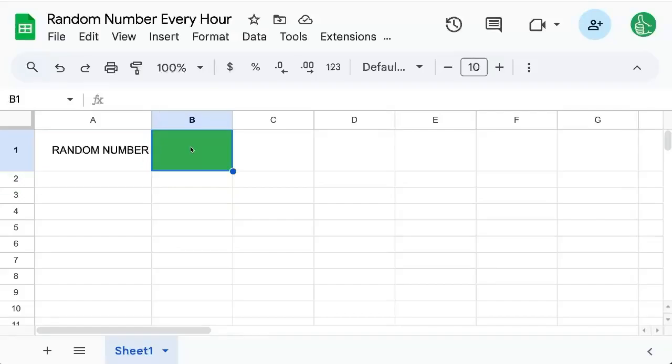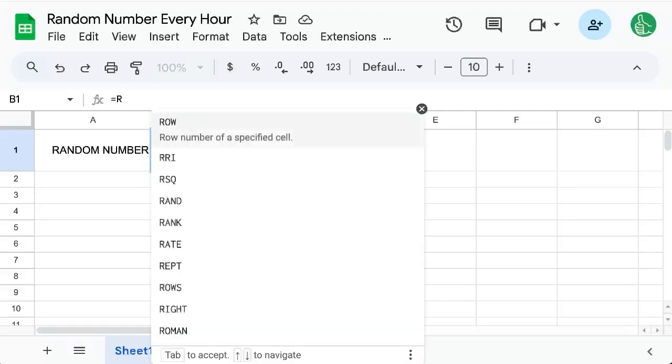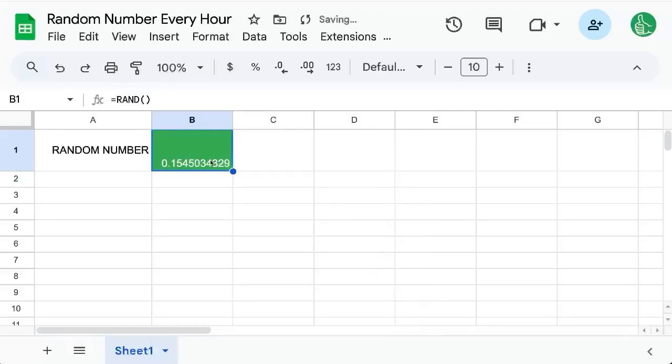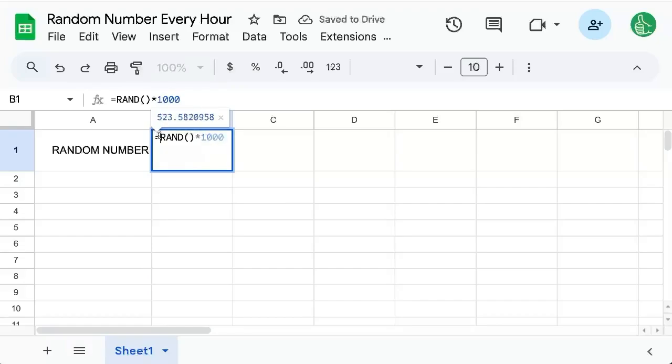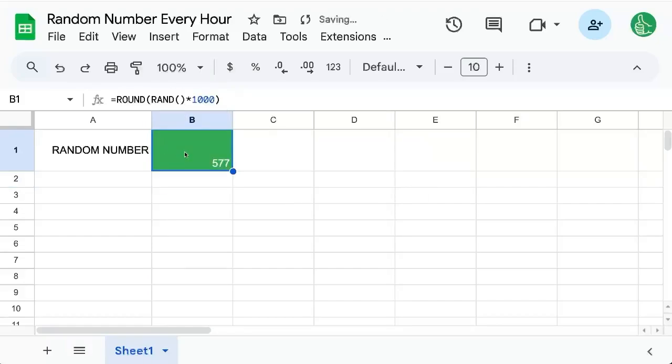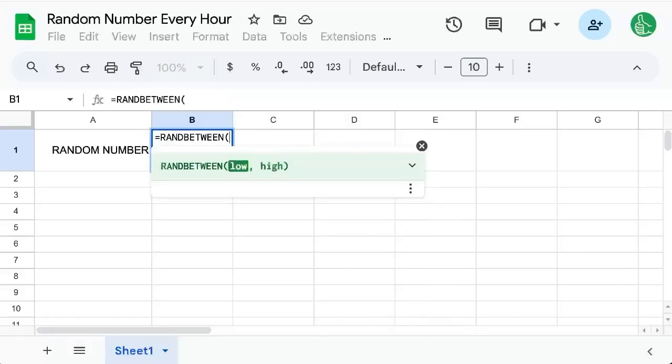You want a random number, but do you want a random number every hour? So we can do rand, and this is going to get literally a random number between 0 and 1, and we can multiply it by any number we want, like 1,000. We can also round this number so that we have some rounded number that's random. We can also do rand between, and we have a low number and a high number.